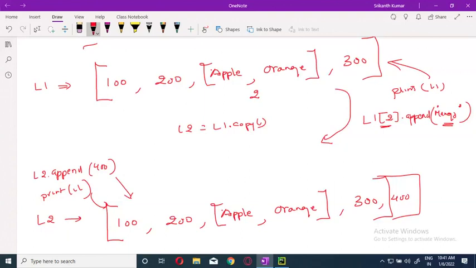Which list is it added to? Nested list, which list am I saying? There's L1, L2 is there. This will be added in L1 over here, mango. Good. Now, if you are printing it again, you will get 100, 200, apple, orange, mango, and 300, right? Now, if you print L2, what are you going to get? 100, 200, apple, orange, mango will be printed. Here, mango will be added, guys, and 300 and 400 will be printed.